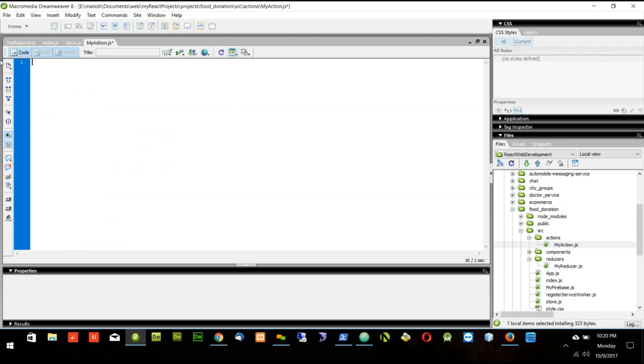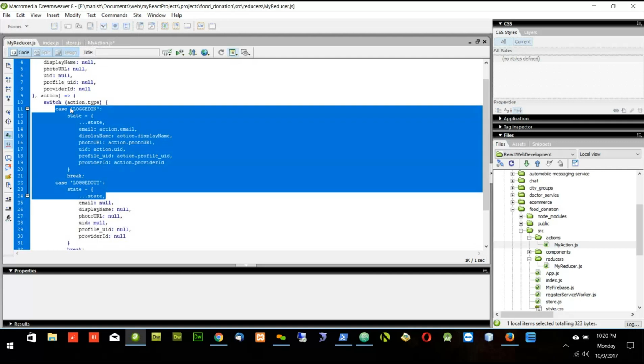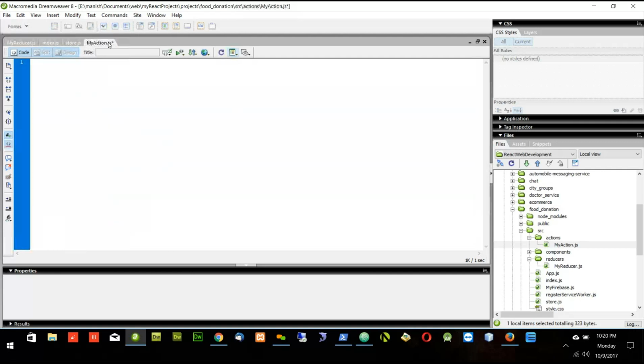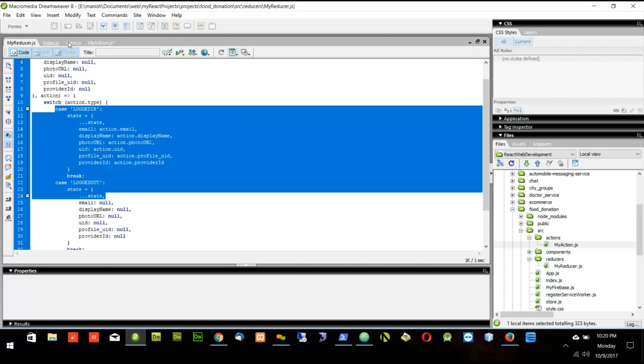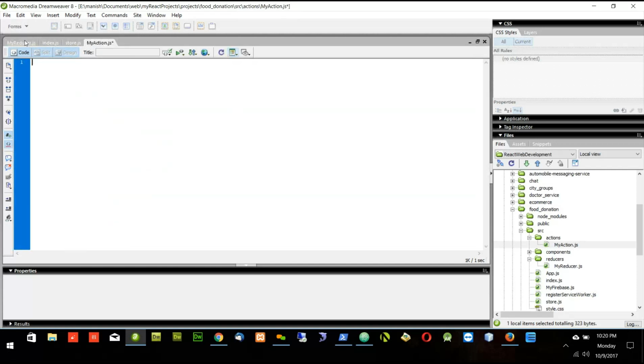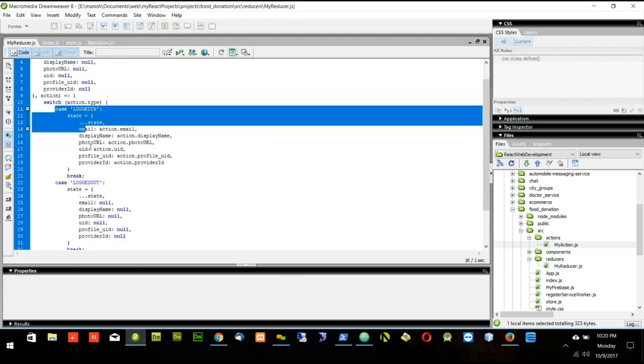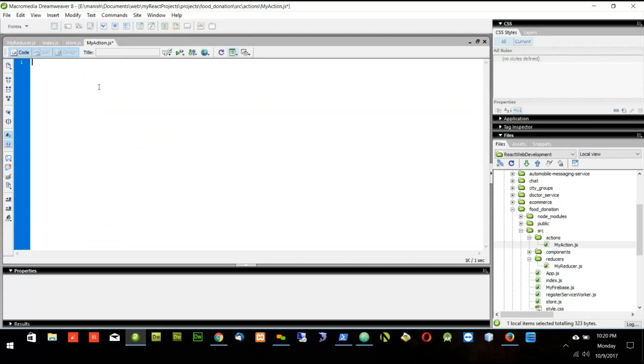Sometimes there is a difference. Reducer may have 11 or 12, but action should have 10. That is the exceptional case, which I will tell you later, in which case you have more cases in the reducers and fewer functions in the actions.